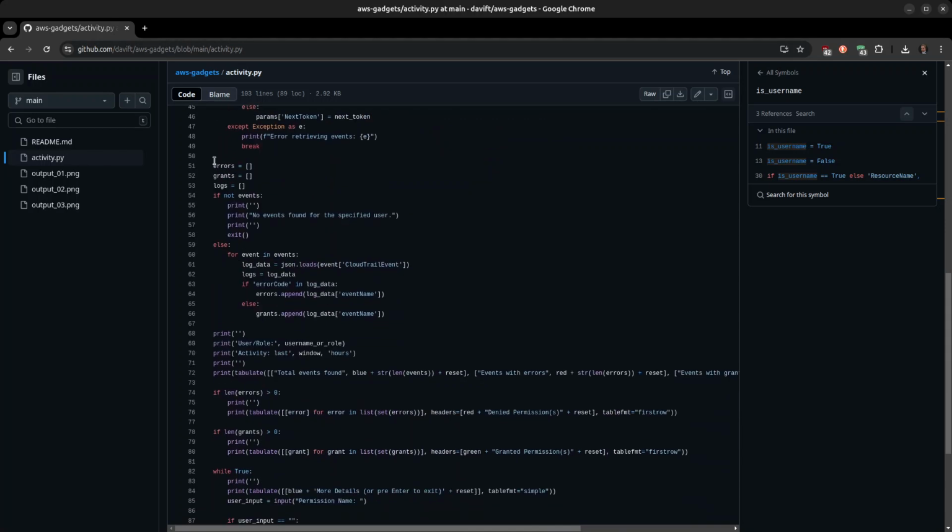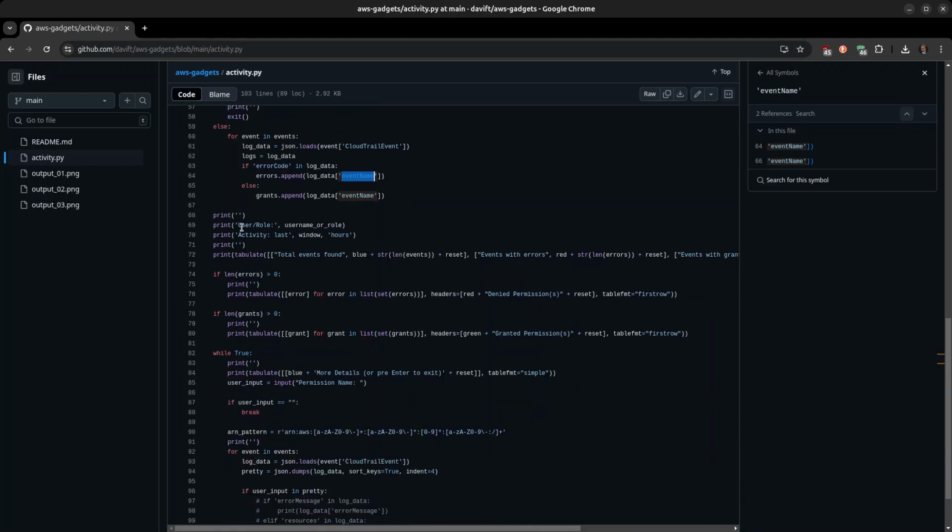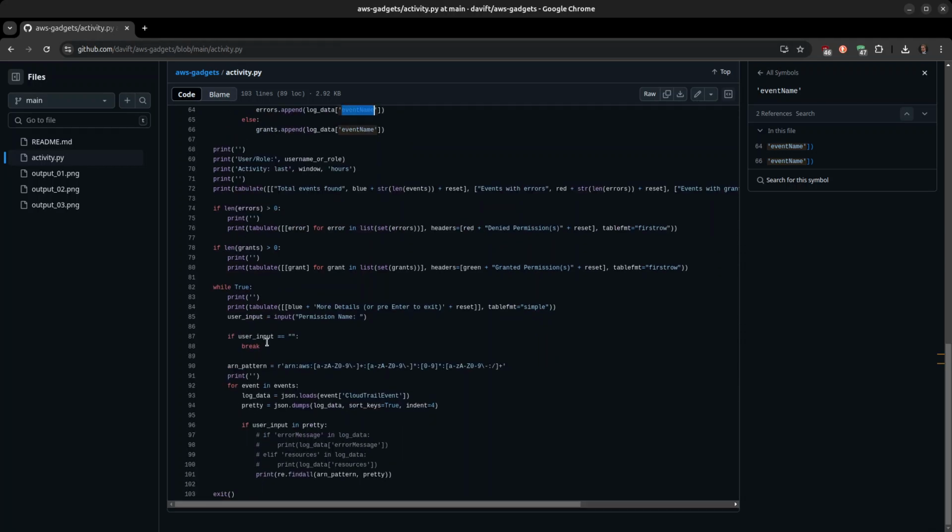Then it creates lists for the errors, the denials, and the granted permissions, and the logs themselves. This is how it is classified, by the presence of an error code, and then it shows the event name. Then it prints the counters and shows the list of counters if they are greater than 0. First is the denied list and then the granted list.